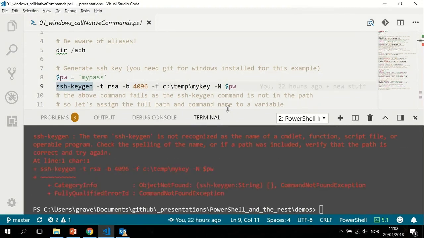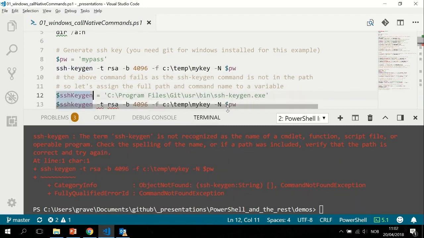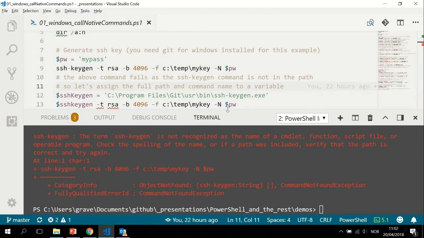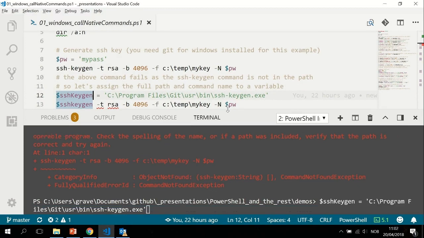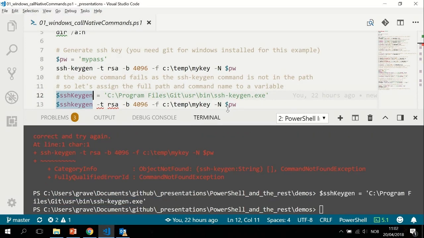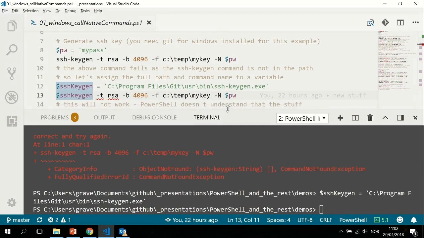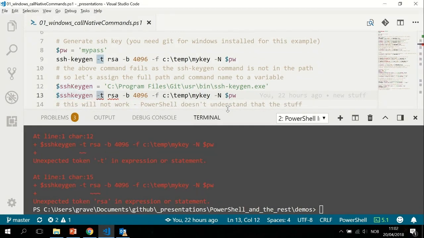So, as you might expect, the first demo fails. Wouldn't be any fun otherwise. So this is the case of the executable not being in the path. So I have to reference the full path to the executable. So that means that we try to do something like this. We just store the path in a variable, and then we try again. Still no luck.